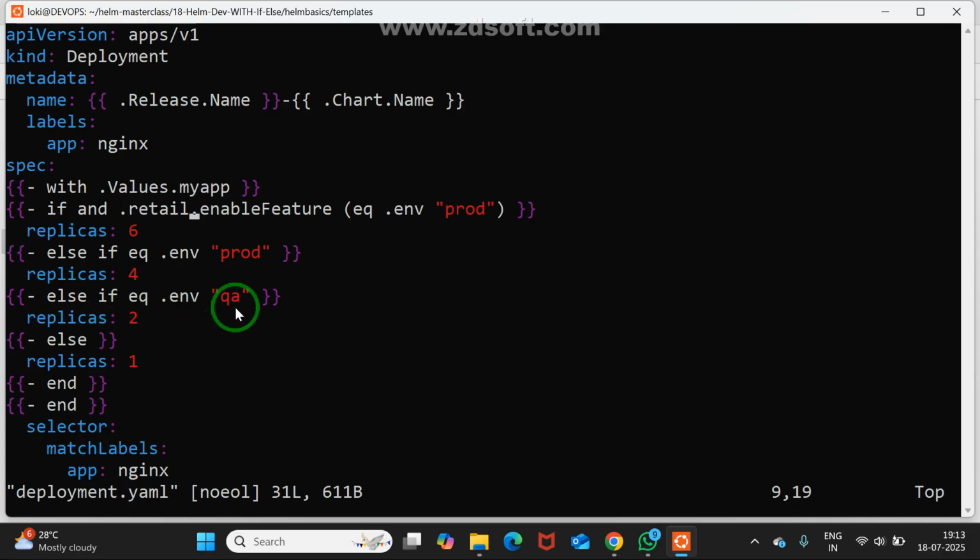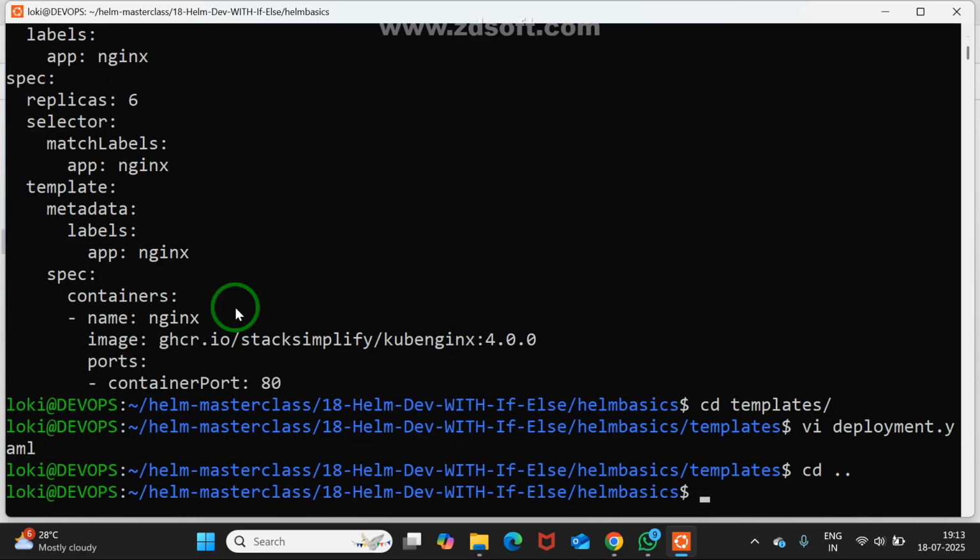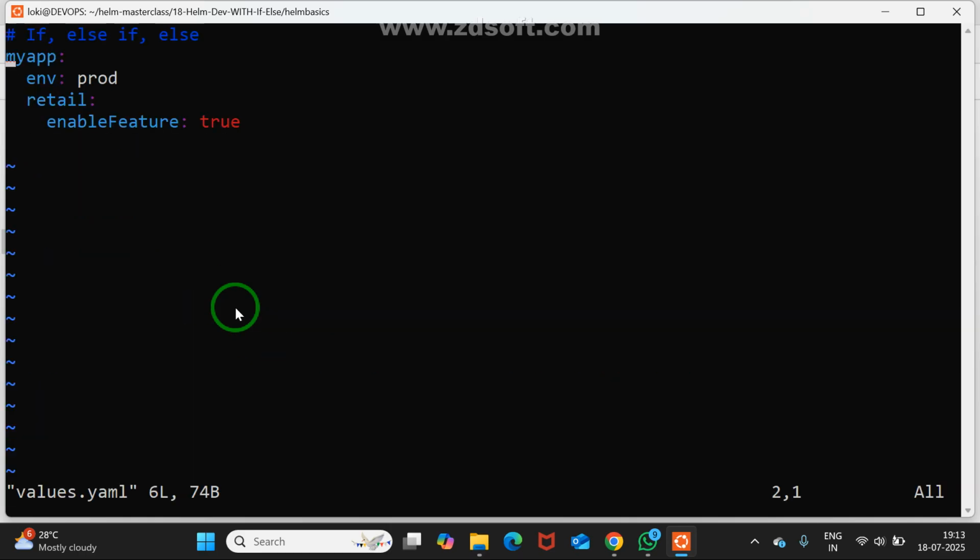QA. The environment is QA. Shall we try changing the environment to QA? Yes, sir. Escape. Shift colon. Escape. Now cd dot dot. Now vi values dot yaml. See, production requires 6 replicas. QA requires 2 replicas. Good. Now QA. Is it okay for you? Whether it is true or false, we are not bothered. Got it or not? Only if it is production. If the environment is QA, automatically we will get 2 replicas.